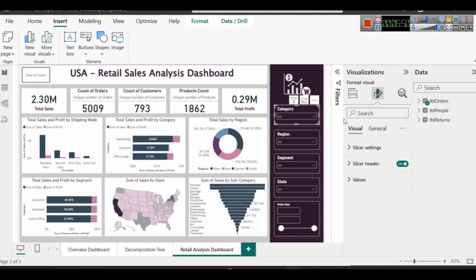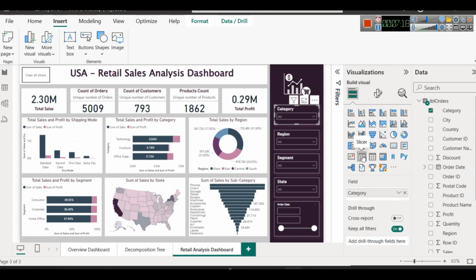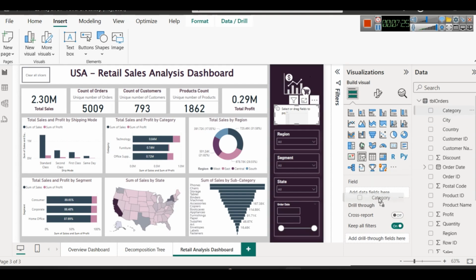Then these are slicers. Why are we putting these slicers? We want our users to have interactive fields, using which they can modify the reports, or filter the data and analyze it as per their liking. So that's why we have gone to the visual tab, from where we have selected a slicer. When you select a slicer, you have to put a field in it.